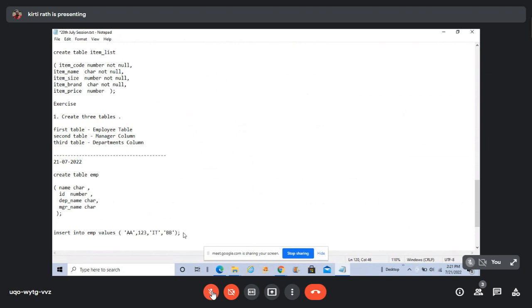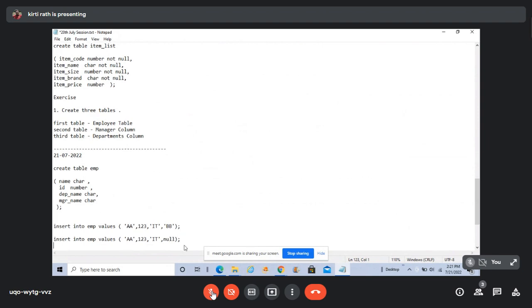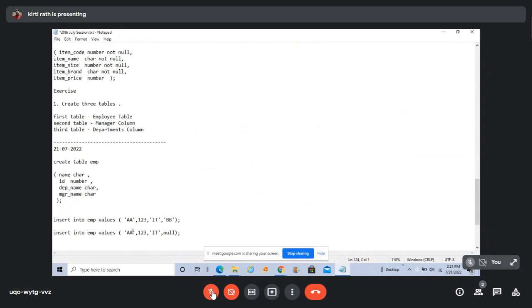Another way of inserting data is when you don't have data for all the columns. Say you don't know which department has been assigned yet, you can keep it null. Or this is another employee. This is the manager. Manager I have kept null here.